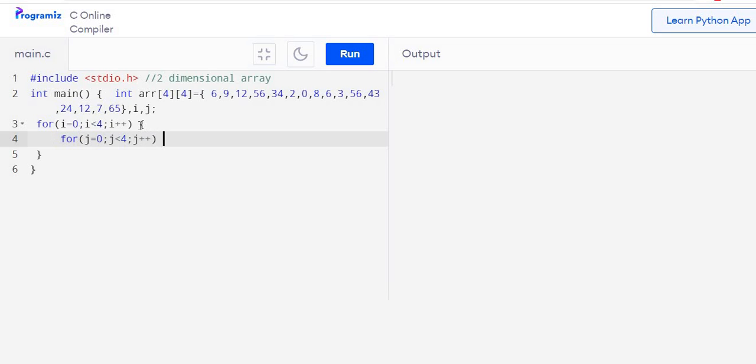Now we have to print. So let's printf. The number is in decimal. So %d. And what's that number is ARR, row is I and column is j. So when I is equal to 0, j is equal to 0, ARR 0, 0 will be printed. When I is equal to 0, j equal to 1, ARR 0, 1 will be printed. In this way, this will be printed.